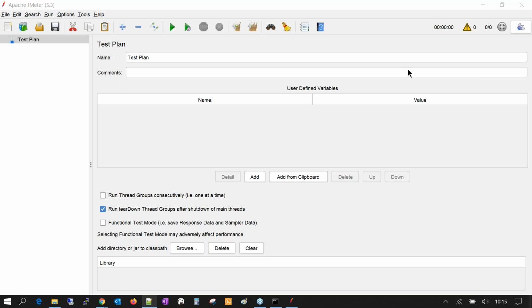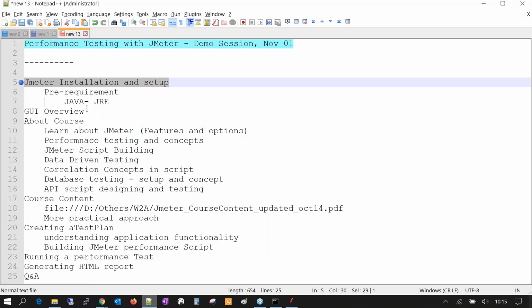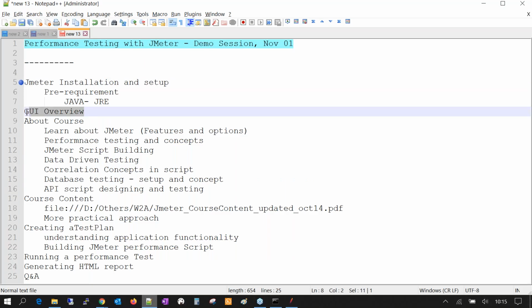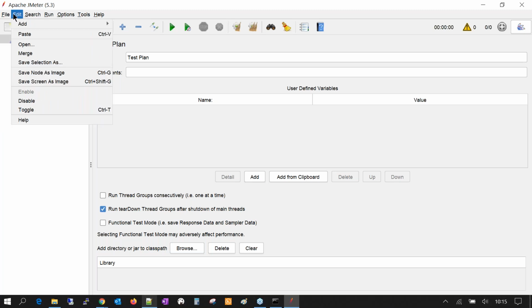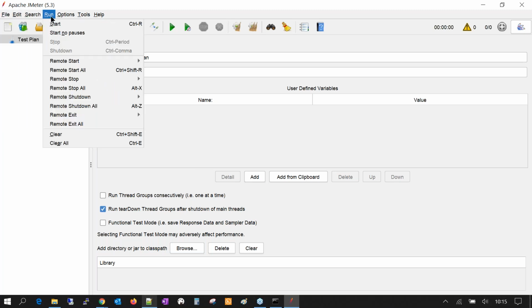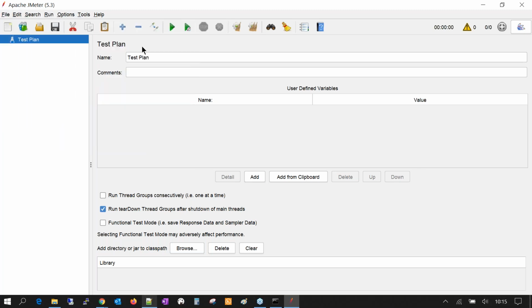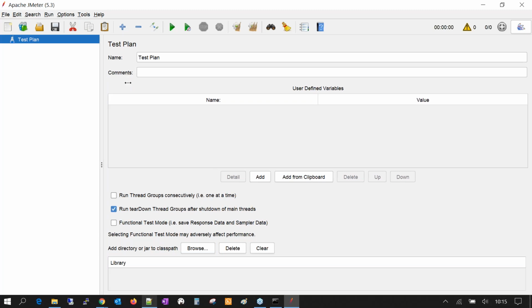Okay, so this is what JMeter basically looks like. Now let's talk about the GUI overview. So this is what we have. Basically, there are menus, file, edit, search, and run options, and a few shortcuts. We have this run button, run no pause, and a test plan which contains nothing. There are two panels, basically the left panel and the right panel.